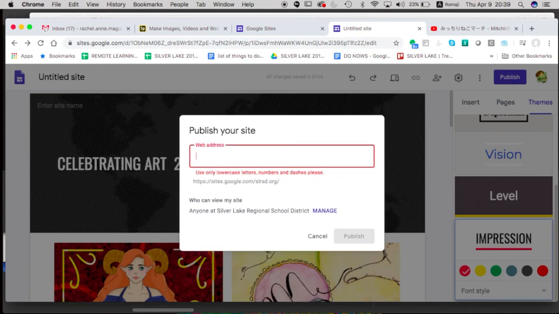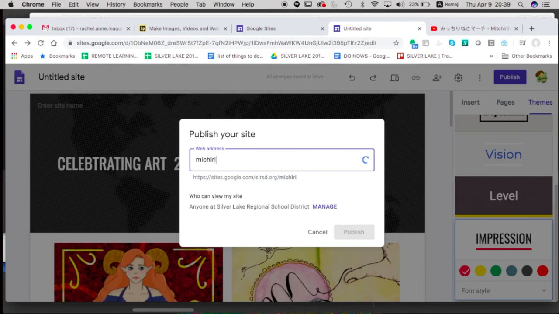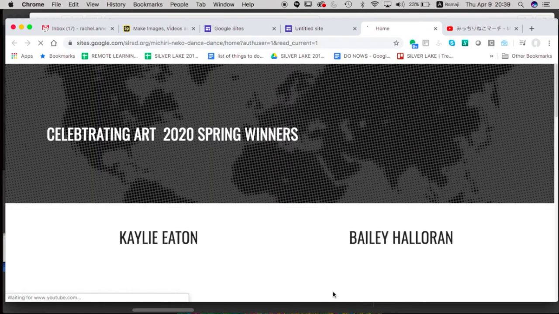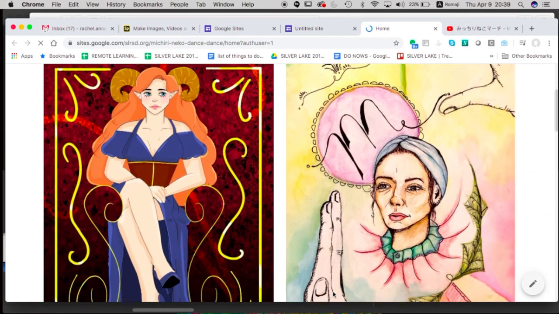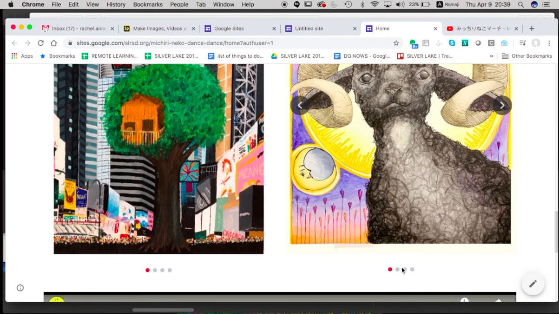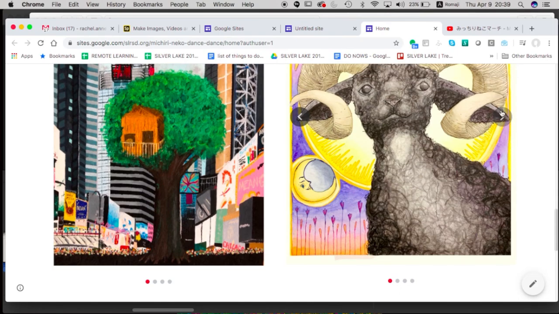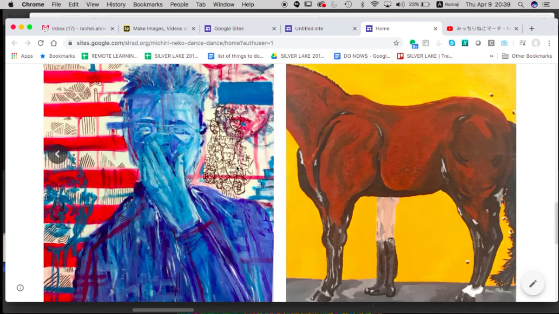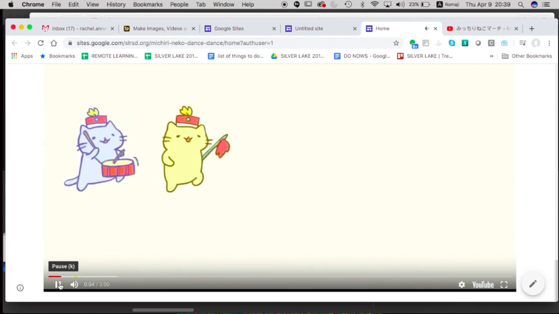What do you want your site to be called? Michiri Nego Dance Dance. Publish. I can click on the view button. And look at this. I have a website ready to go. Love, love. And look at these beautiful carousels. Looks like you programmed it. All you did was click on the button. You can have your little video, if you made the video, of course. Please only use your own work.